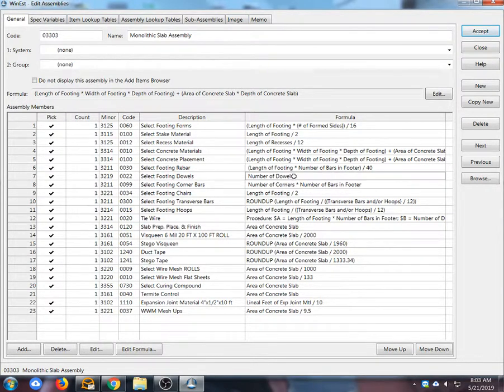Dowels, it's the number of dowels, it's an item you have to count. Corner bars, it's the number of corners times the number of bars. Footing chairs, the length of footing divided by 2, if you have transverse bars.